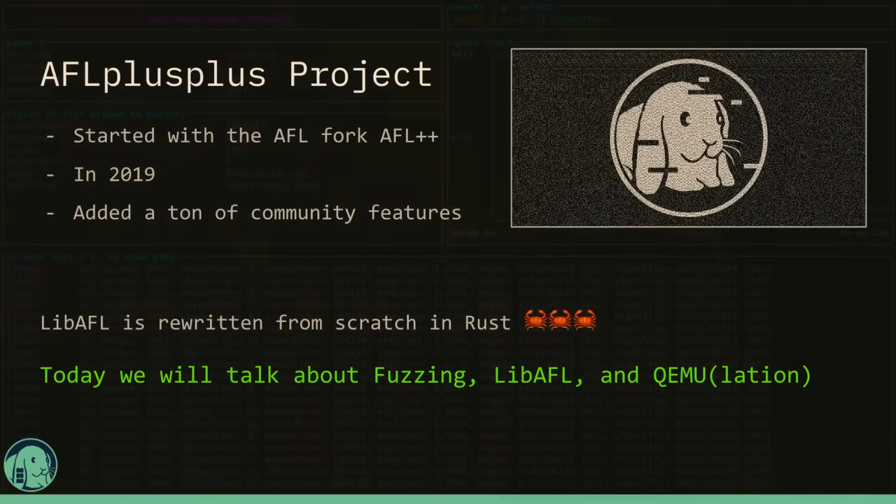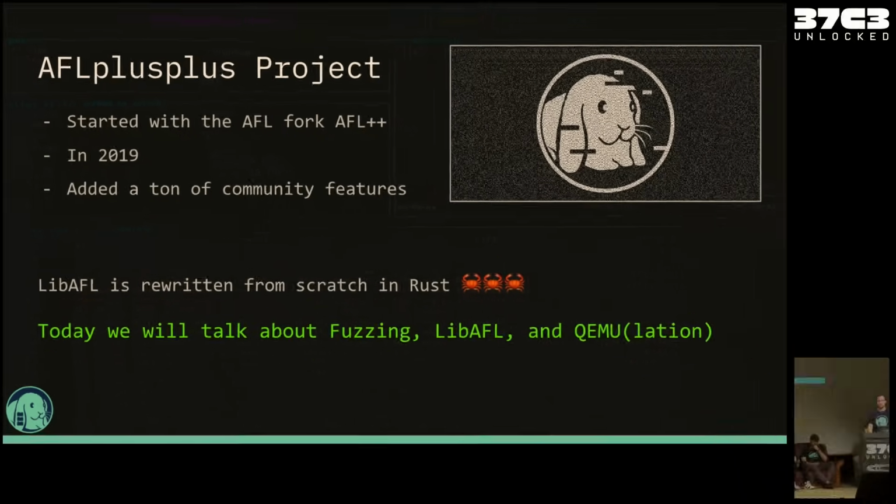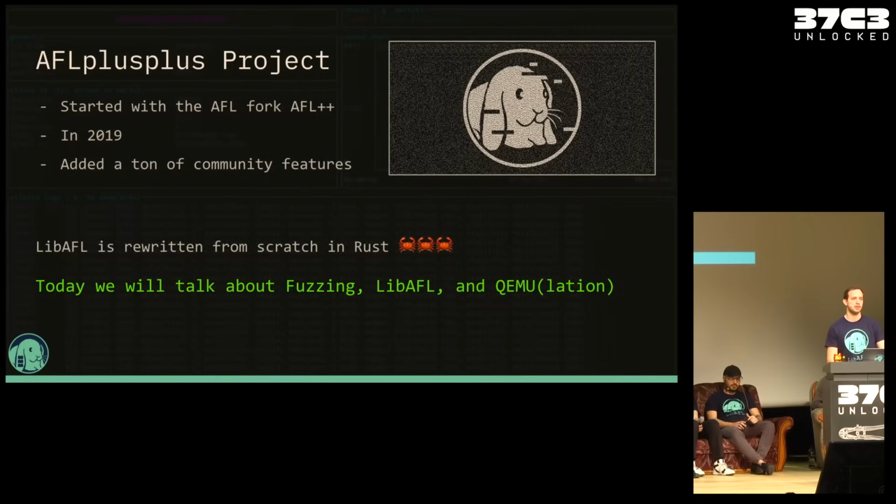Thank you everybody for being here to our talk, Fuzz Everything Everywhere All at Once, Advanced QEMU-based Fuzzing. As we were just introduced, we're the AFLplusplus project. It's a project we started in 2019 as a fork of AFL, which was one of the state-of-the-art fuzzers back then. Since then, we've added a ton of community features, and we started a new side project, LibAFL, which is a fuzzer that is very similar, but rewritten from scratch in Rust.